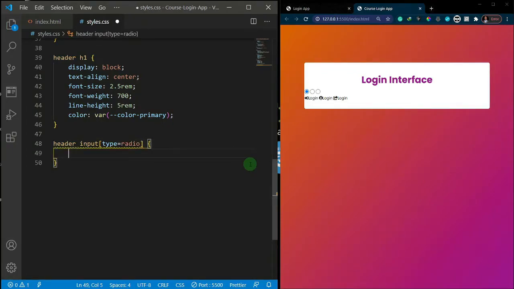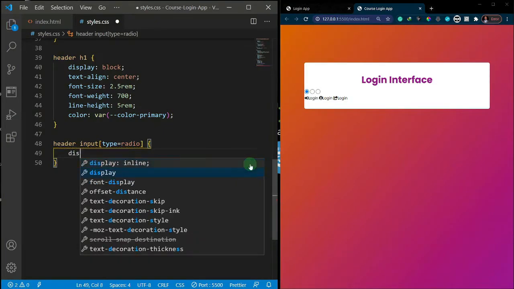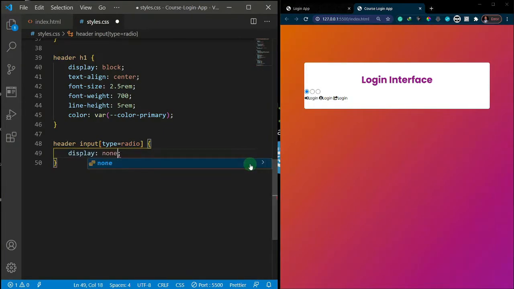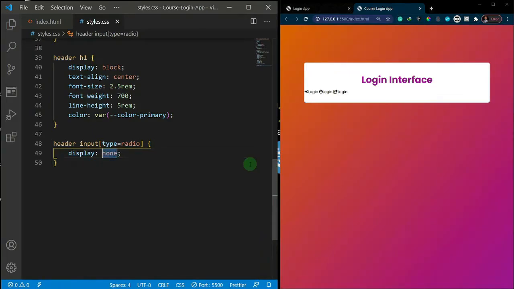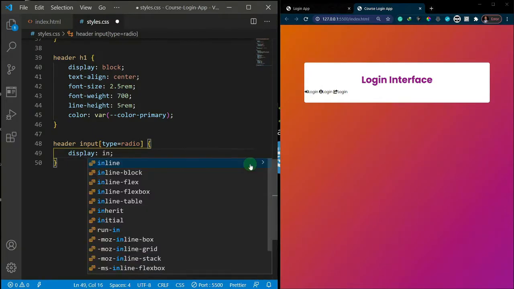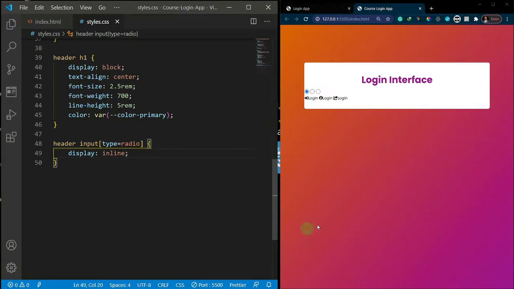And in the future we are going to set the display of this input to none. Okay, so if I save that, it disappears, but for now we don't want that, so I'm just going to leave it as inline and save. But when we are done, we're going to change this to none. All right, so we are past that.